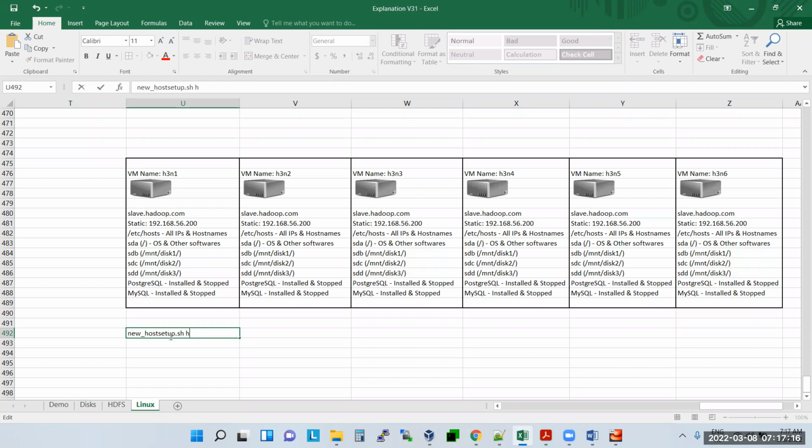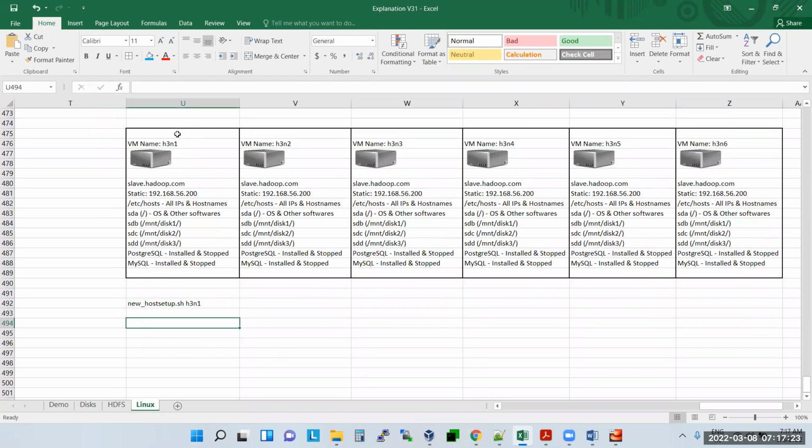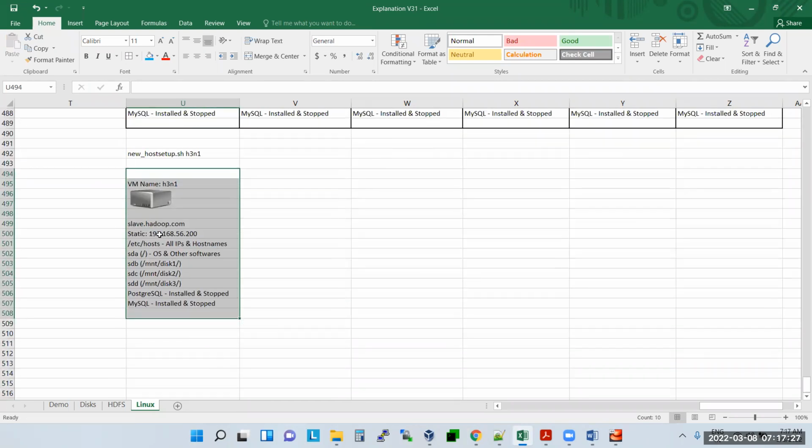I'm passing the VM name H3 here. If you pass the VM name, what is it doing? It is converting this VM. It is changing this VM so the host name is changed to S3N1. The static IP it is changing to 181.